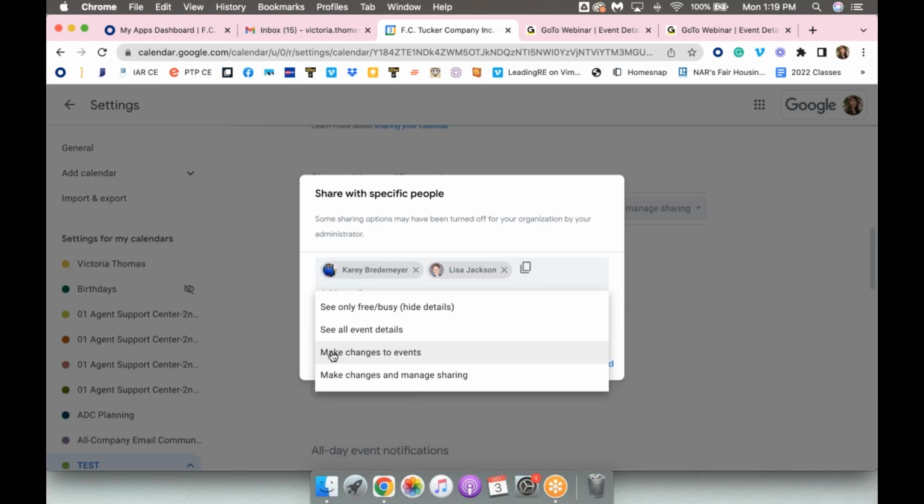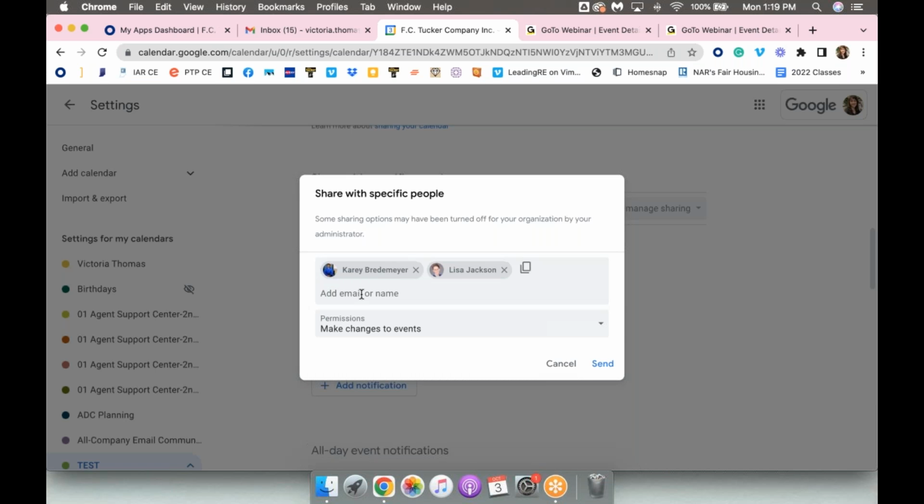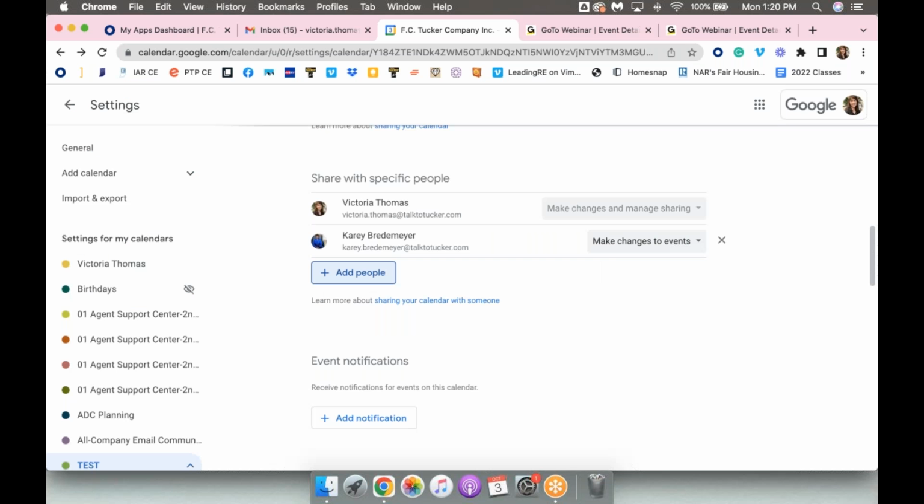So in this instance, let's just say make changes to events. And can I give them a little note here? I cannot, which is kind of a bummer, but they would get an email that says, hey, you've been invited. I'm gonna take Lisa off. I'm just gonna send this to Carrie. Okay, and then I could keep adding people here as well.